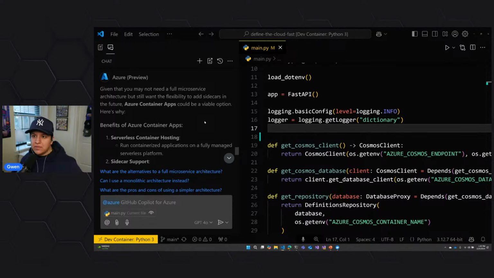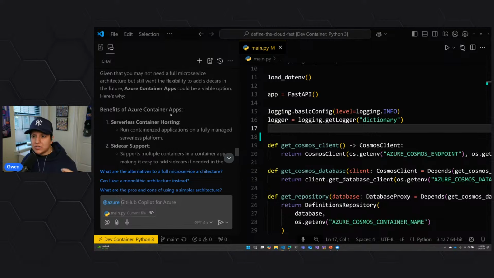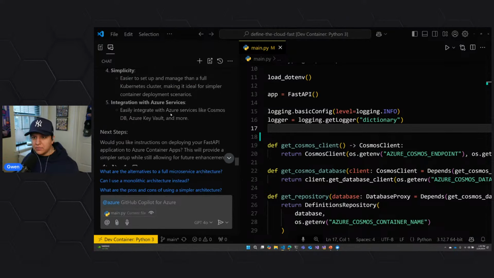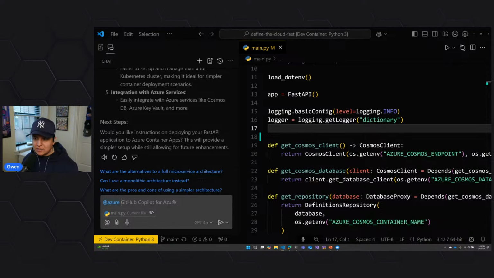So now it says, given that you may not need a full microservice architecture, but still want the flexibility to add sidecars in the future, Azure Container Apps could be a viable option. Here's why. And then it tells us a couple of other options as well. Now, the last thing I want to ask, so you get an idea of how you can learn a little bit more about services.